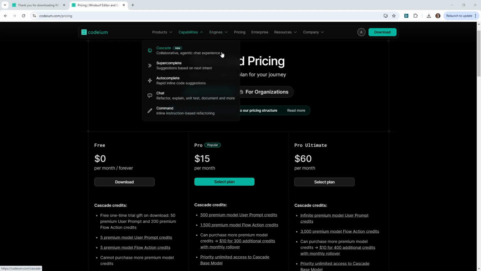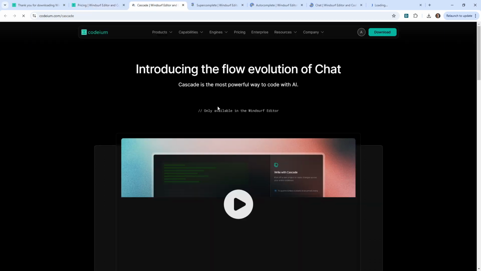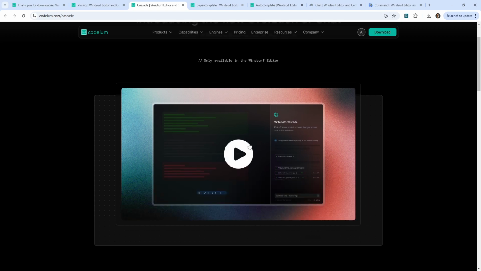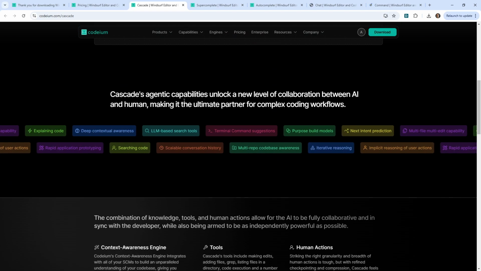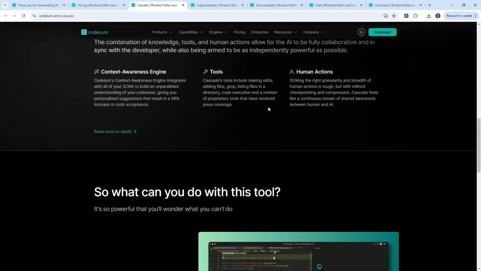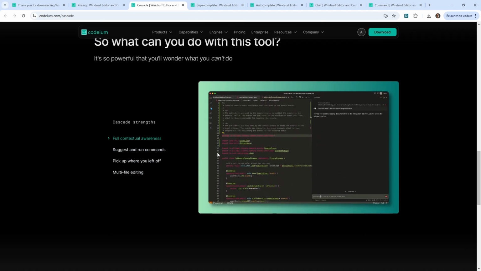So we have Cascade, collaborative agentic chat experience. Oh, so these are probably its features. Okay, let's go ahead here and take a look. So I guess Cascade just must mean its actual flow of how it works. So, only available in Windsurf Editor. Agentic capabilities unlock a new level of collaboration between AI and human. What can it do? Full contextual awareness.